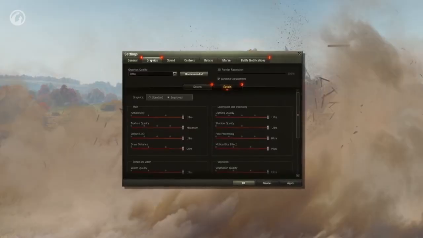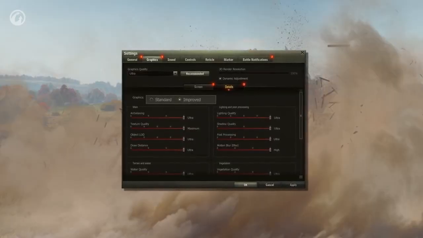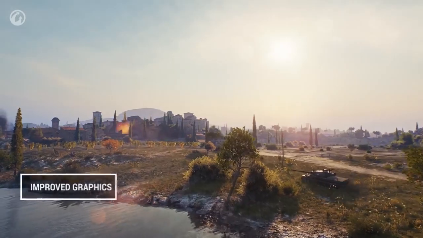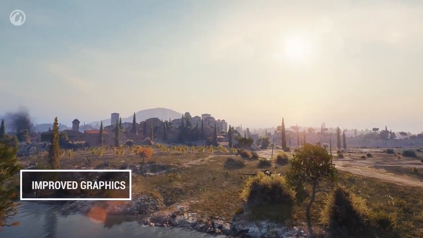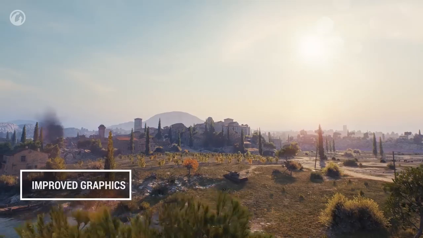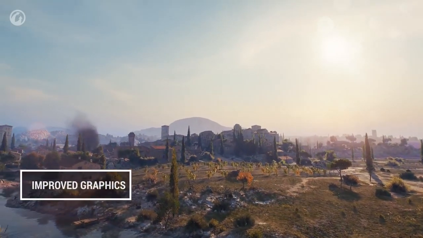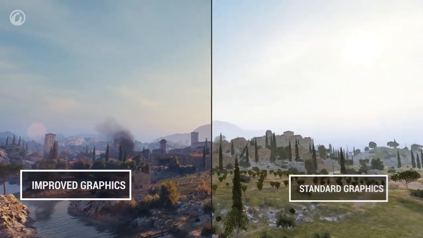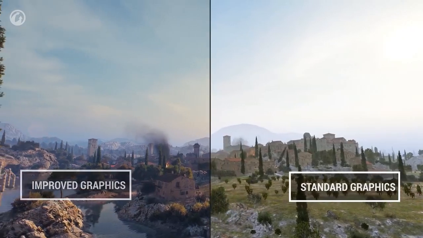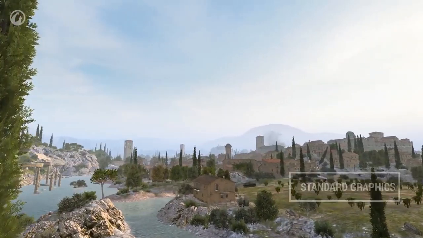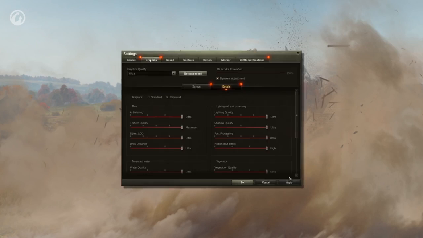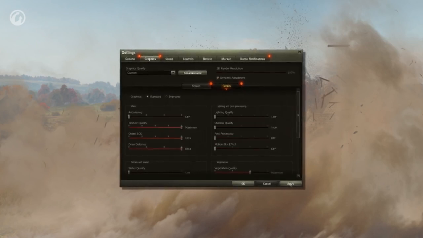Now to advanced graphics settings. Here you can select between standard and improved graphics. Update 1.0 uses the new graphics engine Core. The improved graphics uncovered their full potential. The standard graphics lack many visual effects, but in return provide better performance. If your PC struggles with improved graphics, we recommend selecting standard.